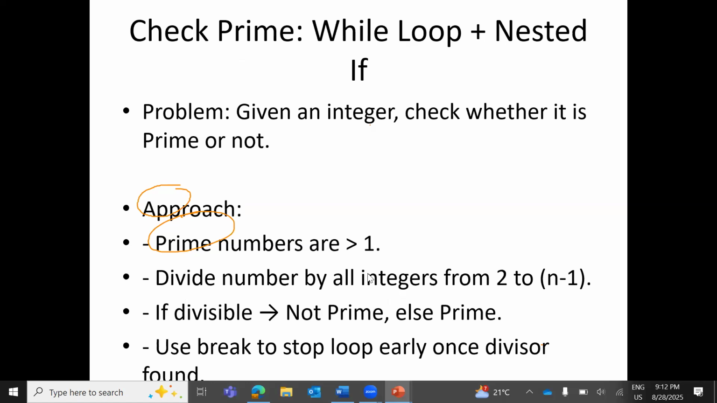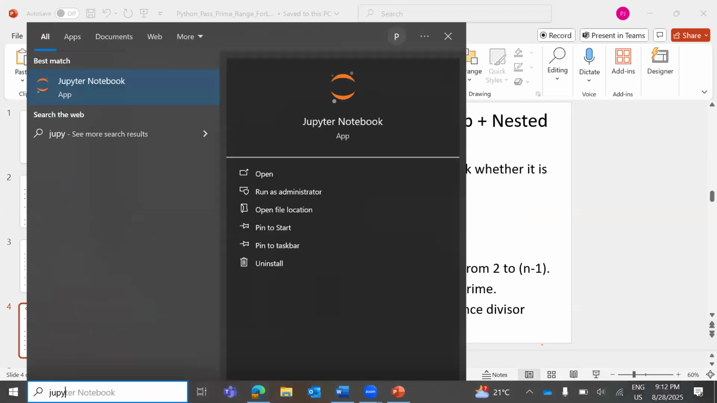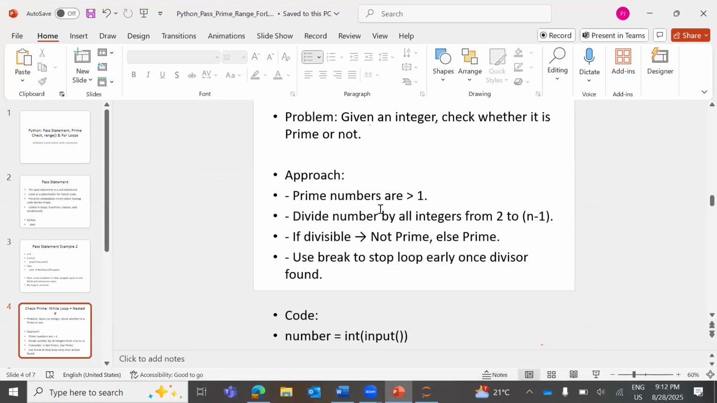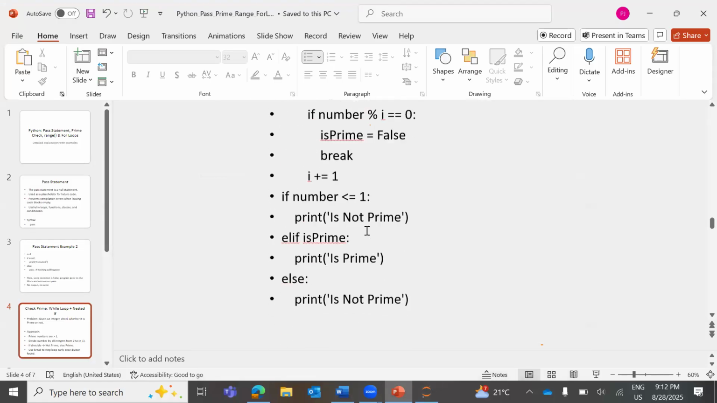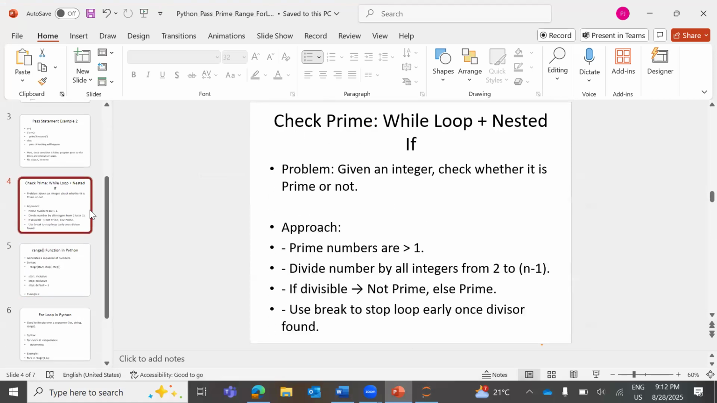Okay, let's see a demo. I hope you have understood what pass is. This code is not required. I'll explain it to you in a normal way only.